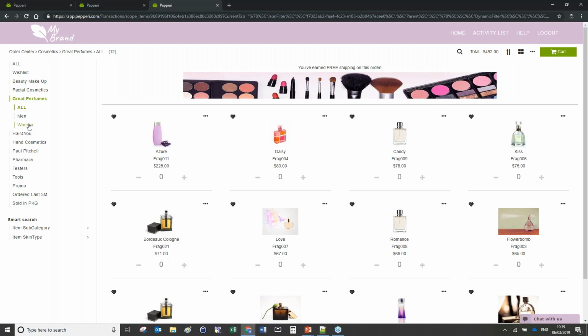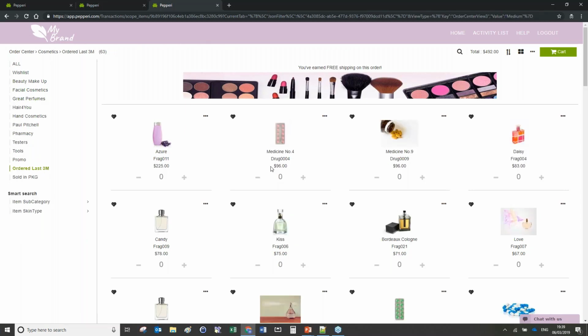Another filter here that is not dynamic is another example: ordered in the last 3 months. These are all the products whose last order date is within the last 3 months. Okay, that's simple. It's a straightforward filter. It's not dynamic. It doesn't have to do with item fields or properties. I'll give you a second to absorb all of that.